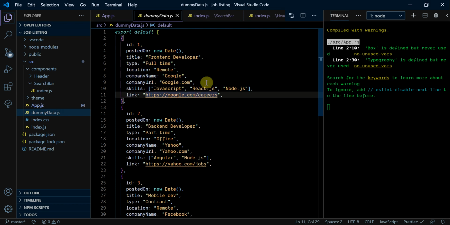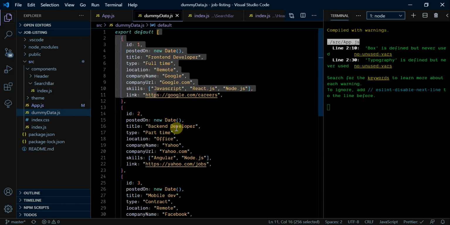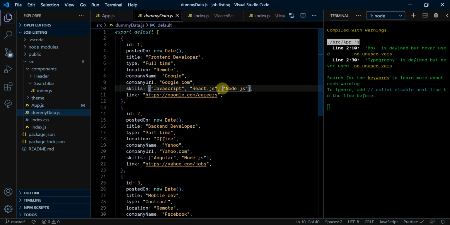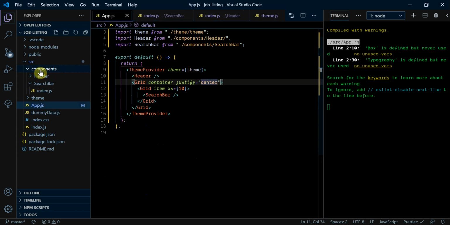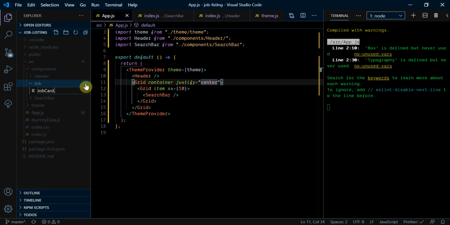And eventually we will be mapping over this array to display the individual job cards, but for now let's just work with a single one and hard code the values for UI purposes, to see the look and the feel of it. So within the components, let's create a new folder of job, and within it we can create the job card.